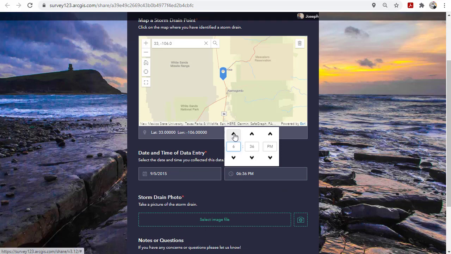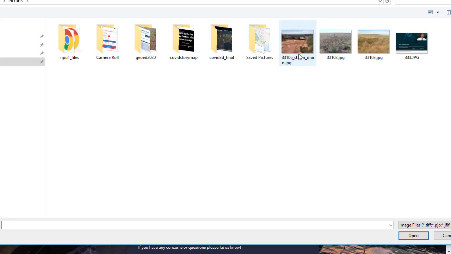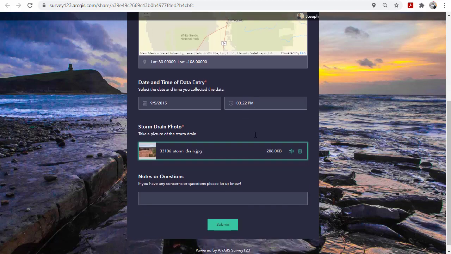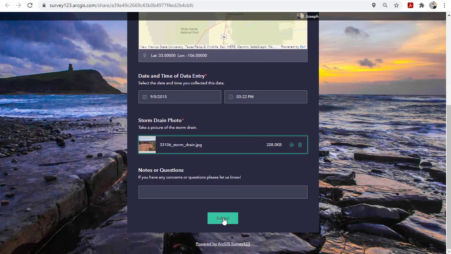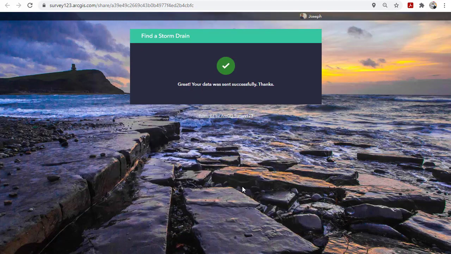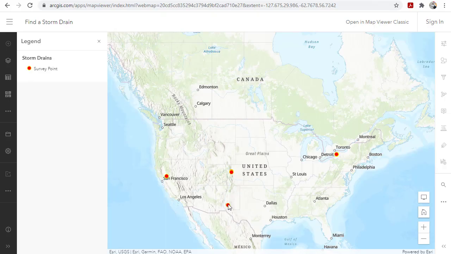Now, this is the survey that my colleagues at Uville University set up. I'm filling it out right now, just like you filled it out when you were out in the field or in the lab. Mapping a storm drain. So I'm entering the time that I collected the data, because in this case, I collected it a couple of years ago. And this was the location of the drain in New Mexico at 33 North, 106 West. It says my data was sent, just like you've seen on your screen.